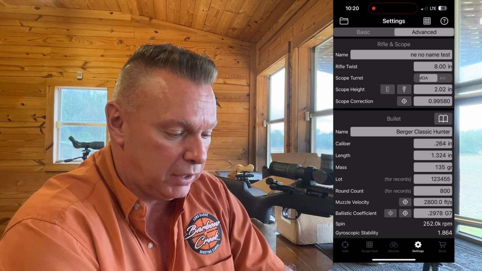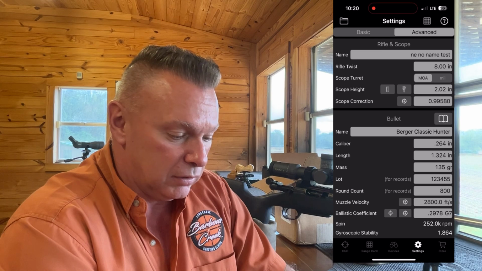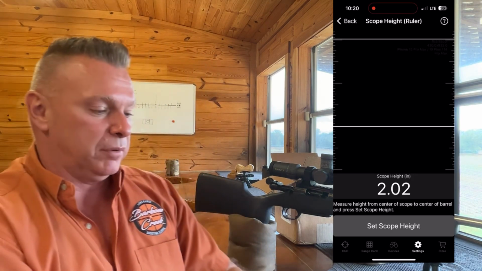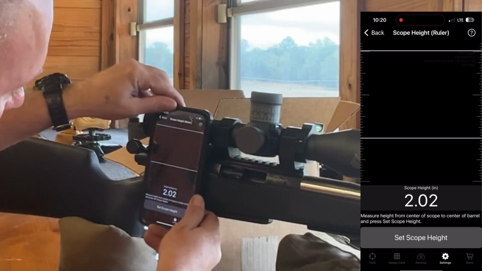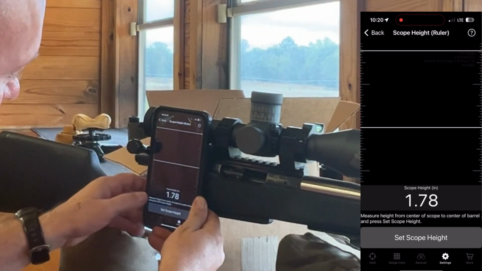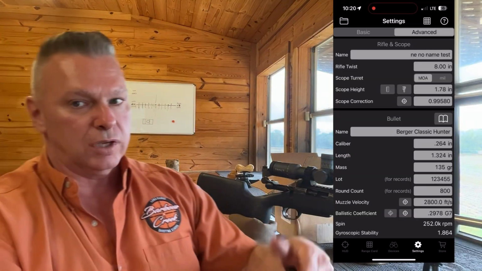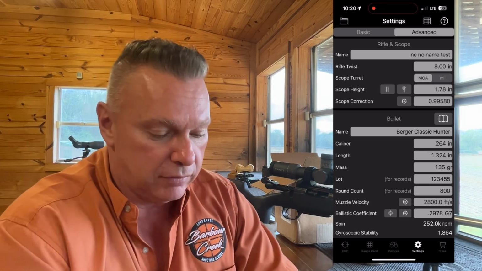Select mil or MOA, your choice. Scope height, I'm going to use the tool, but you can hand type it in. Take the tool, pull your bolt back, find the firing pin hole, center of the scope to center of the bolt, which is the firing pin hole. Hit set, I've just set my scope height. You can also use calibers, and you can type in the number. Correction factor, I know this scope tracks 0.9958.